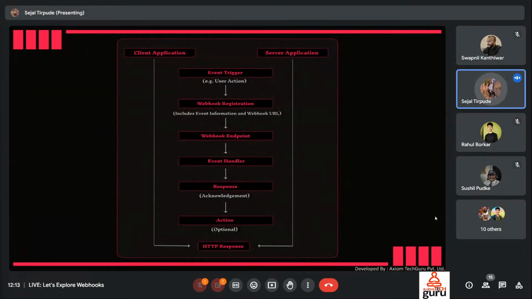Next, we have webhooks work on request or response mode, which is based on HTTP in the form of client and server applications. So first we have client application. This is an application or service that triggers an event or performs an action that requires notification to another system. It could be a web application, mobile app, or any other software that can make HTTP requests.